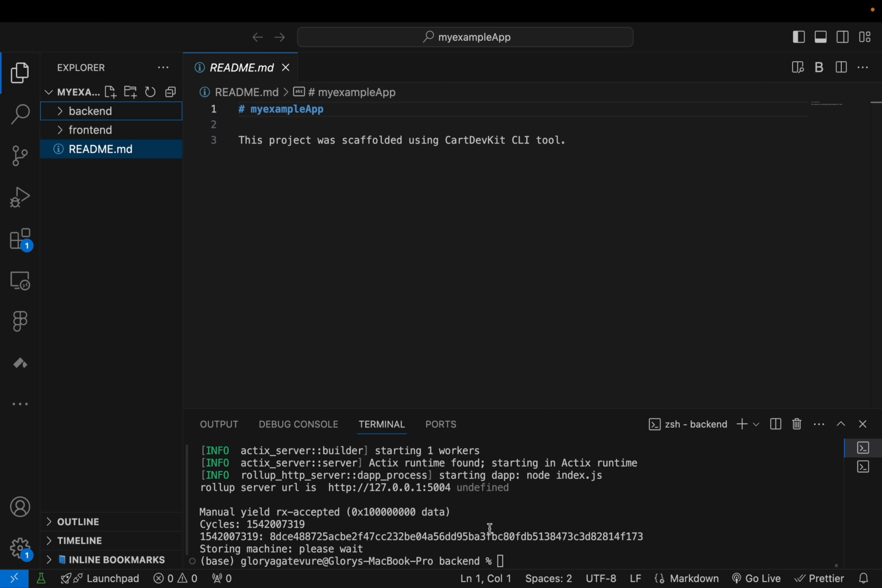To do that, we are going to use Cartesi CLI. This is a CLI tool developed by the Cartesi community, and with this tool you can easily start running or working on the backend. To do that, you need to have it installed, and it works alongside Docker. So whenever you are making use of Cartesi CLI, you need to have your Docker up and running. Right now my Docker is running.